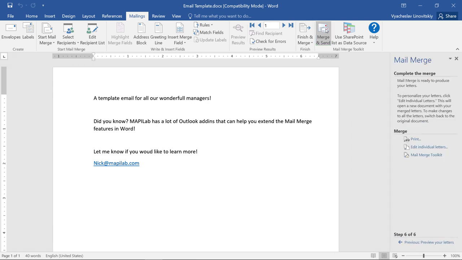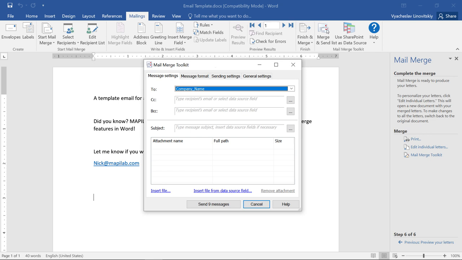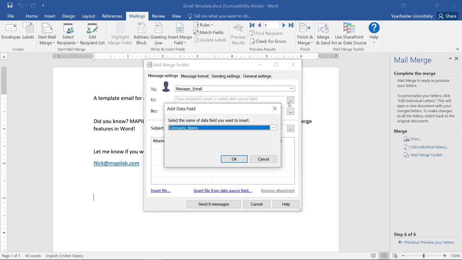Send. Here, we see all new settings added by the Mail Merge Toolkit. We check that the correct email is used in the To field. Here, we add the Sales Manager Merge field. Fill out the CC field. Here, we add the Sales Supervisors Merge field.